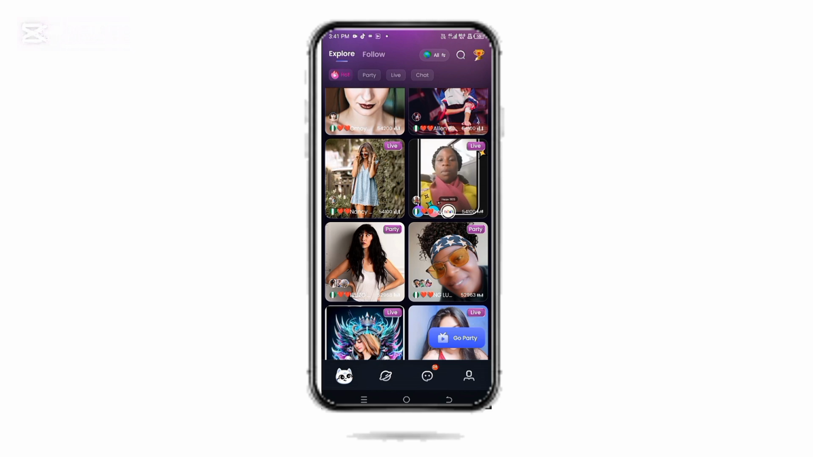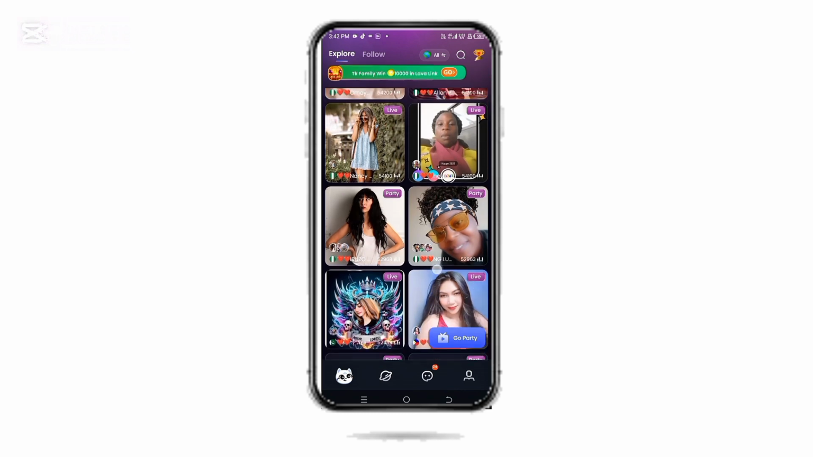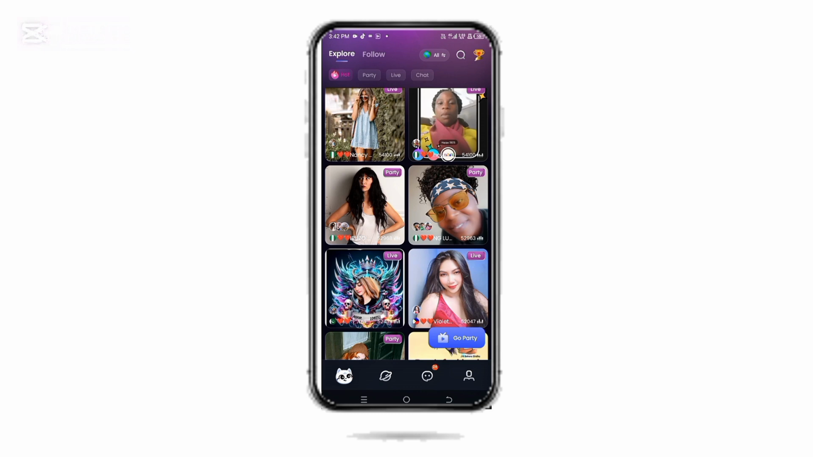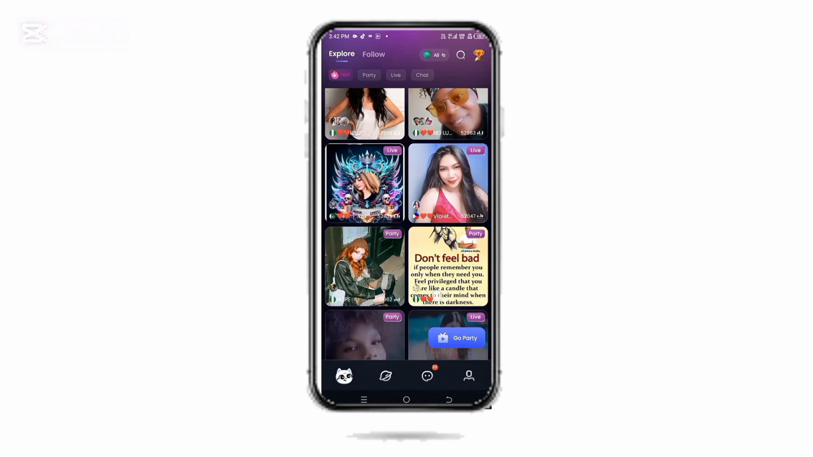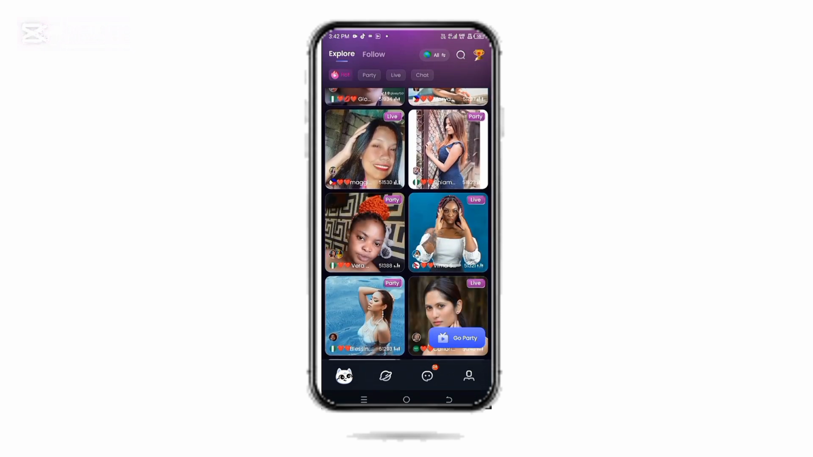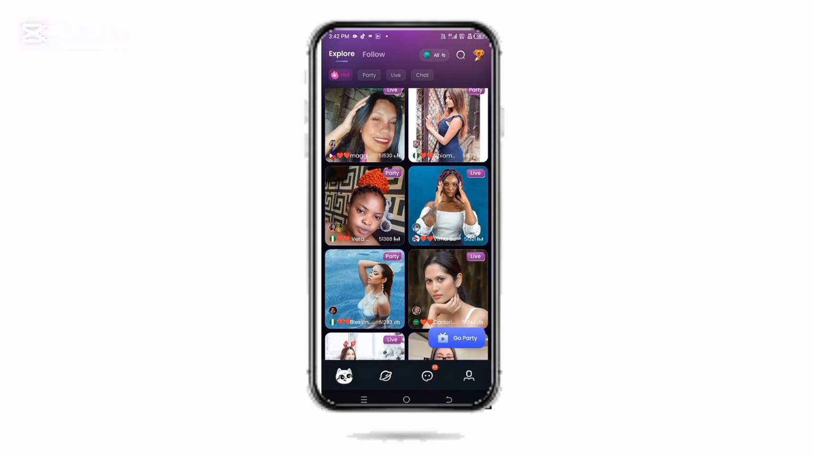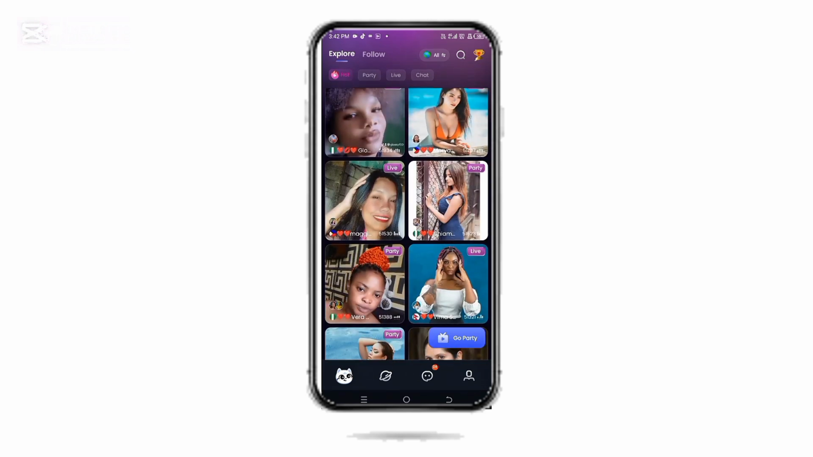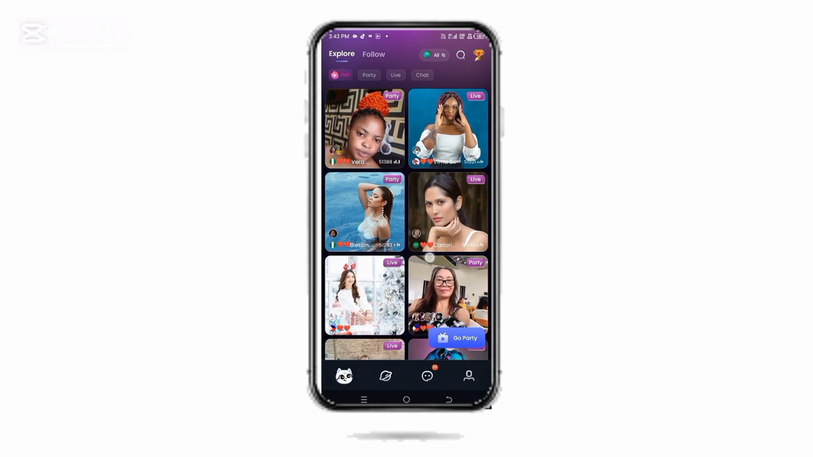So once you're done doing that, this is what you're going to be seeing on the home page of your Lollipop app. So this is people live and people party on Lollipop. In order for you to join people live and party, you just need to click on any of the party you want to join and join the live party. So if you want to go party or you want to go live on your own, all you need to do is to click on the Go Party live screen on the bottom of your screen. You can see the Go Party at the bottom of your screen.